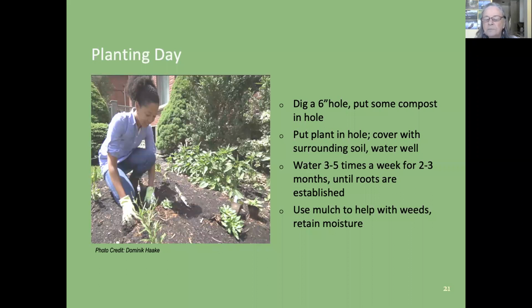Planting day. In May or June, after the chance of frost has gone. Last year I remember that we planted in early June because we had a very late spring. But once the weatherman says that frost is no longer going to happen, you can plant your pollinator garden. First, you want to dig a 6-inch hole and then put some compost in the bottom of the hole. Place the plant in the hole and then put soil all around it. Press down lightly on the soil surrounding the plant and then water thoroughly.